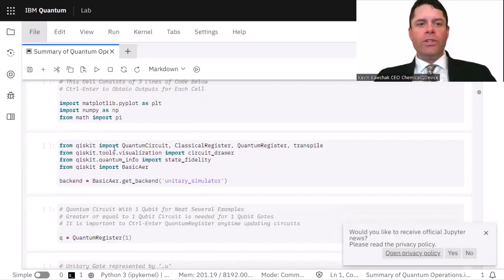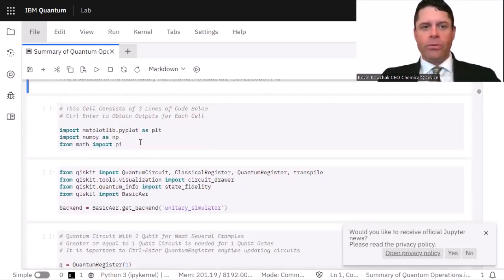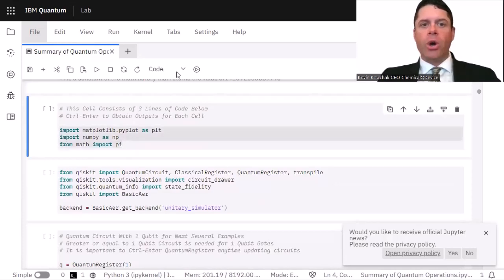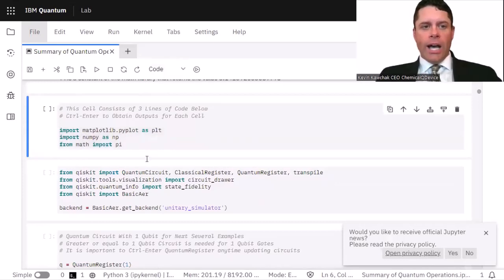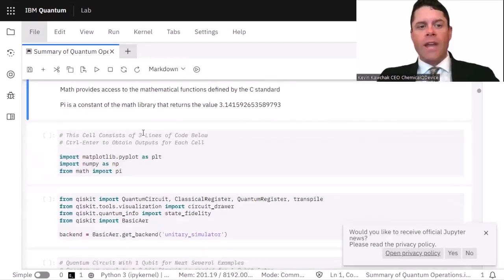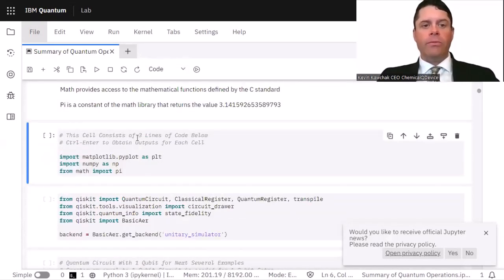Now here we go. This is a typical notebook. I say this cell consists of 3 lines of code below. So there's the 3 lines of code. We can tell it's code because if you look at my cursor, everything in that cell has to remain either code or markdown or raw. Most of it is code or markdown. This stuff up before is markdown. It's not looked at as code. So I'm going to run this from top to bottom.